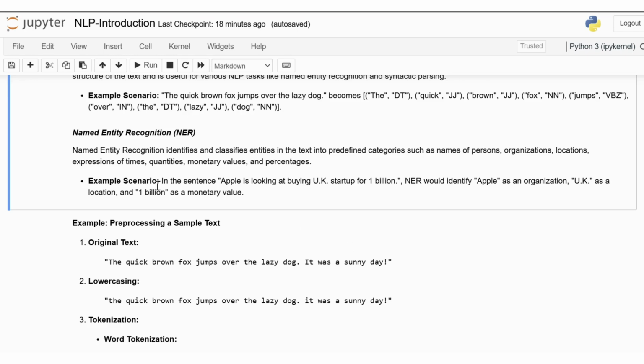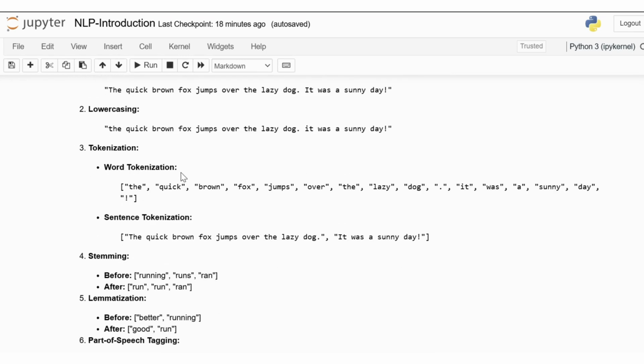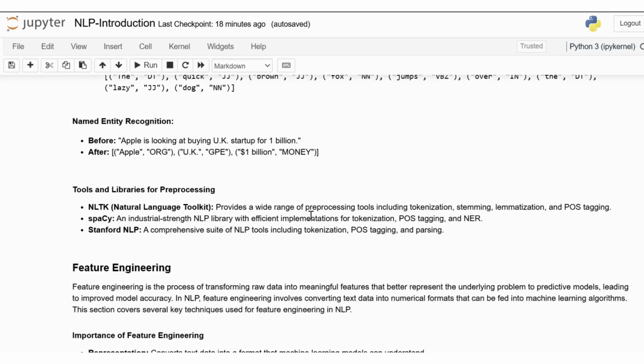For example, in the sentence, "Apple is looking at buying UK startup for $1 billion," NER would identify Apple as an organization, UK as a location, and $1 billion as a monetary value. The tools and libraries used for text preprocessing are NLTK, the Natural Language Toolkit. It provides a wide range of preprocessing tools including tokenization, stemming, lemmatization, and POS tagging.